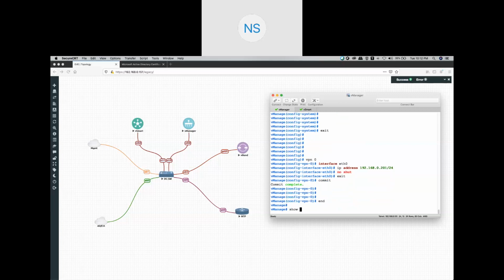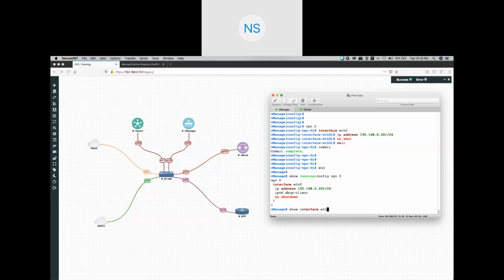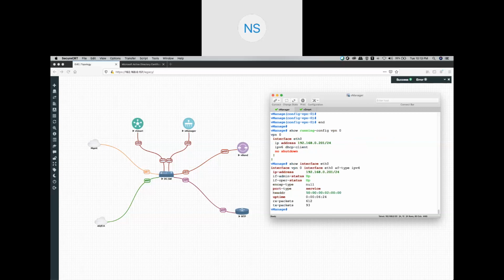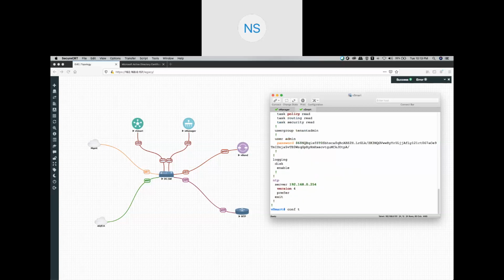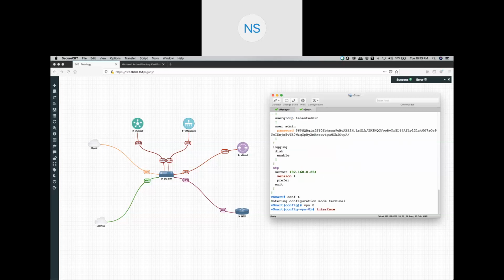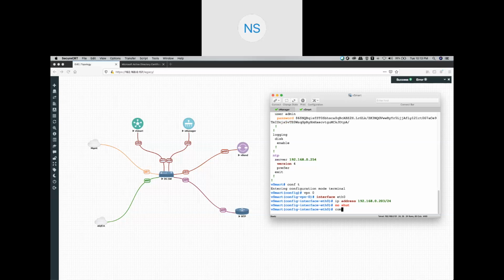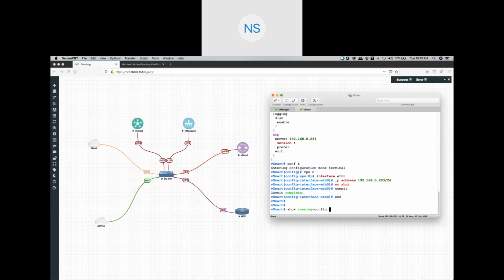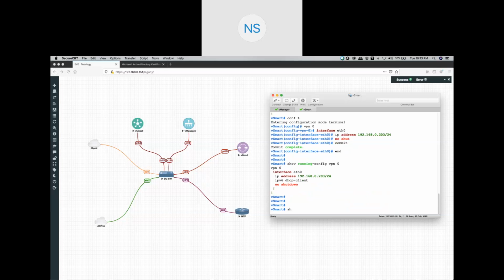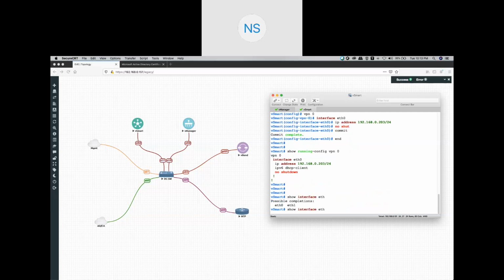To look at it, I can do show run VPN 0. I can see my interface config. Show interface 80. Here it will show me the configured parameters and the interface status. So my interface is up. Looks good. Let's go to the vSmart. VPN 0, interface Ethernet 0, 192.168.0.203/24, no shut, commit. Let's verify, VPN 0, looks good, show interface Ethernet 0.